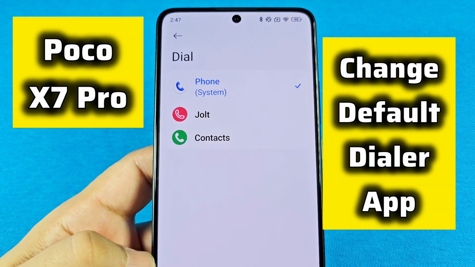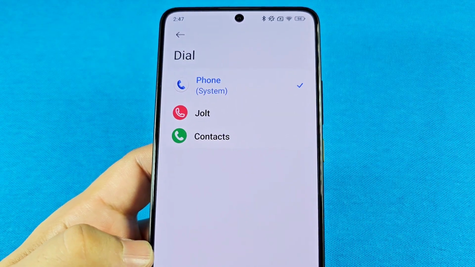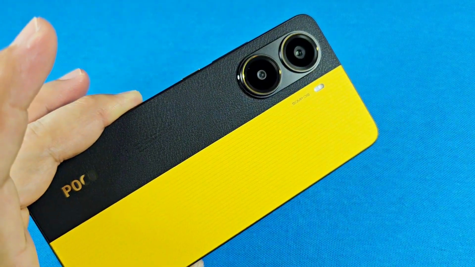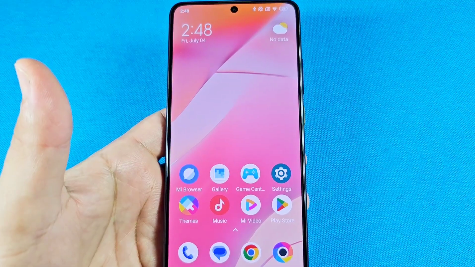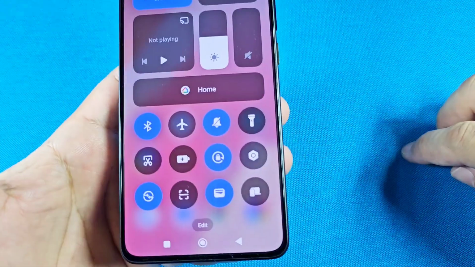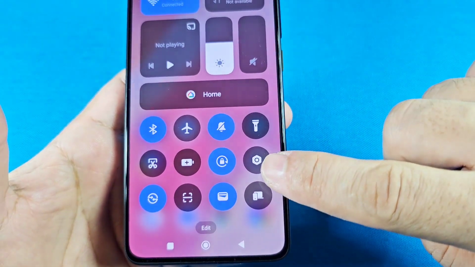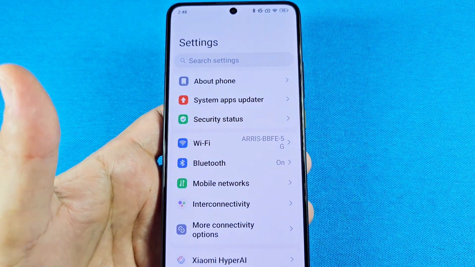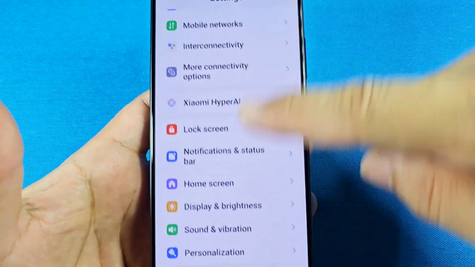How to change the default dialer app, and this is for the Poco X7 Pro phone with HyperOS 2. To find and change these settings, go ahead and use the quick access like this here and find the settings toggle, which is this one here. As you enter here, you will see all these options and go down until you see apps.